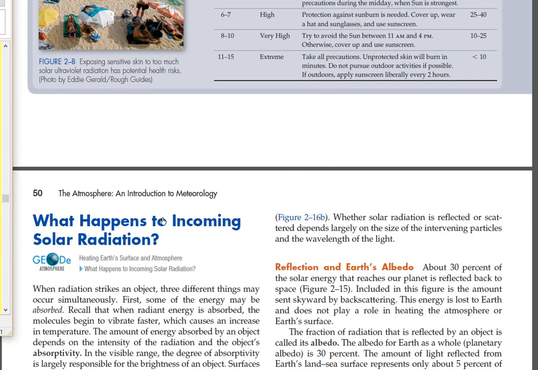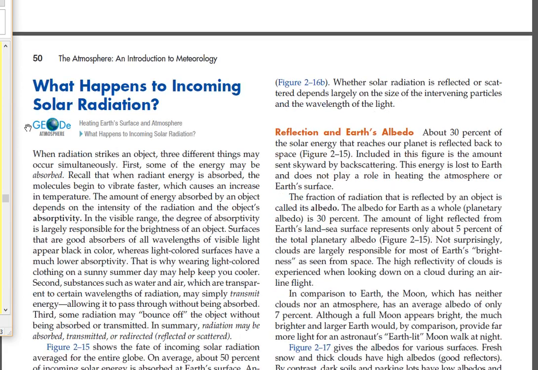What happens to incoming solar radiation? When radiation strikes an object, 3 different things may occur simultaneously. First, some of the energy may be absorbed.